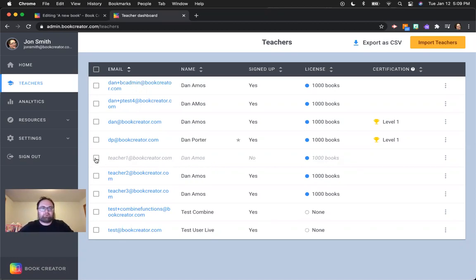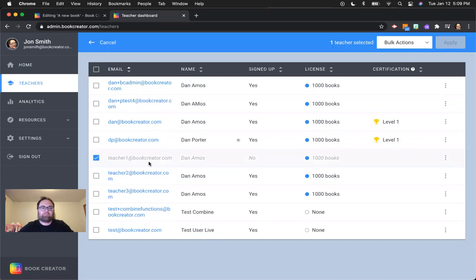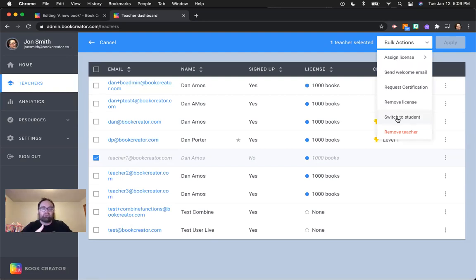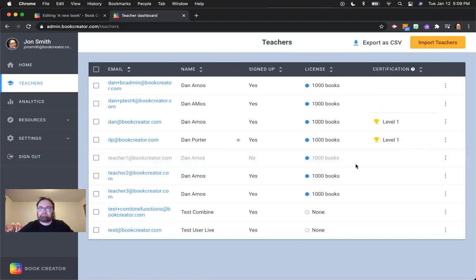If, for example, though, this teacher right here isn't really a teacher, and this teacher is a student, then when I click this box next to their email, I can click this box at the top that says bulk actions, and I can actually switch this person to a student, and that will remove them from the console and switch them to a student account. So that's an important piece to note.